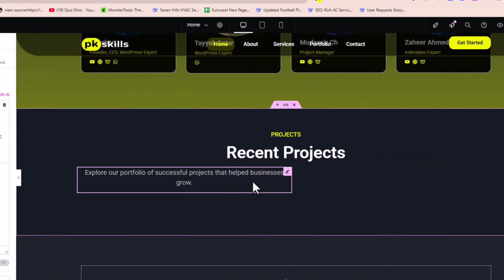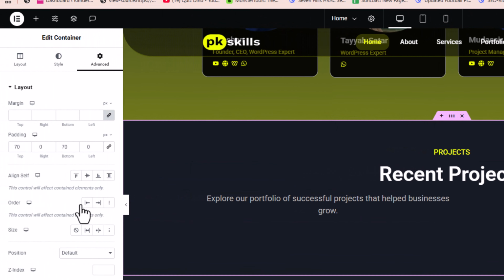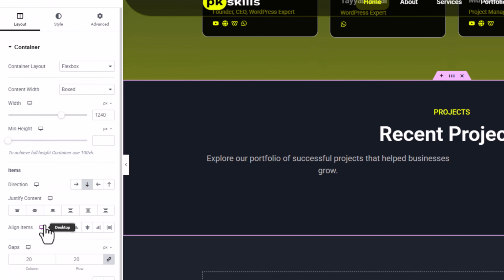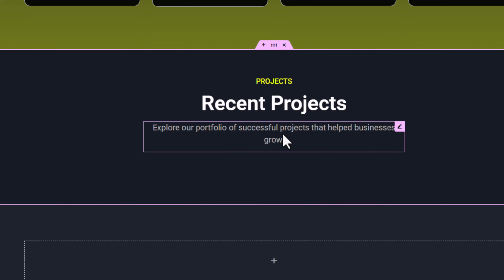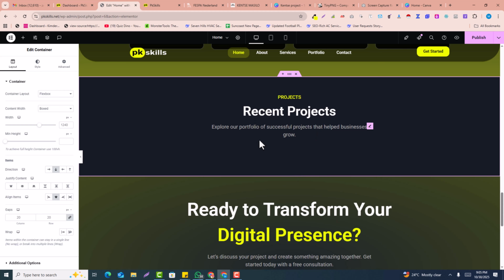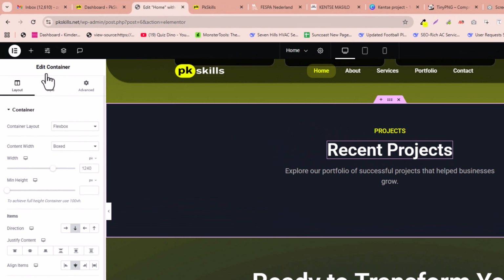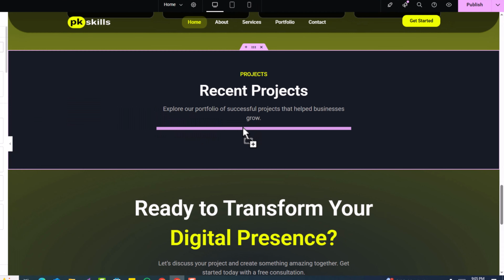Now I have added this text, and now you just need to click on the parent container, click on layout, and make the align items to the center. Now when you click on center, it will automatically be in the center. Now I will remove this section so that it does not conflict with our section. So now this is an empty section. Now I just click on the plus icon and add a container here.